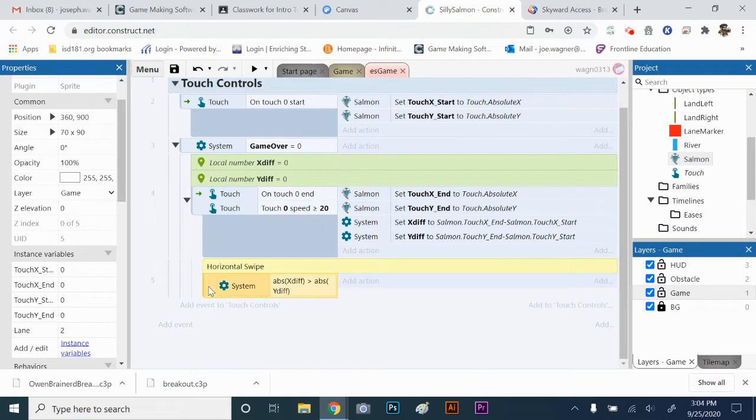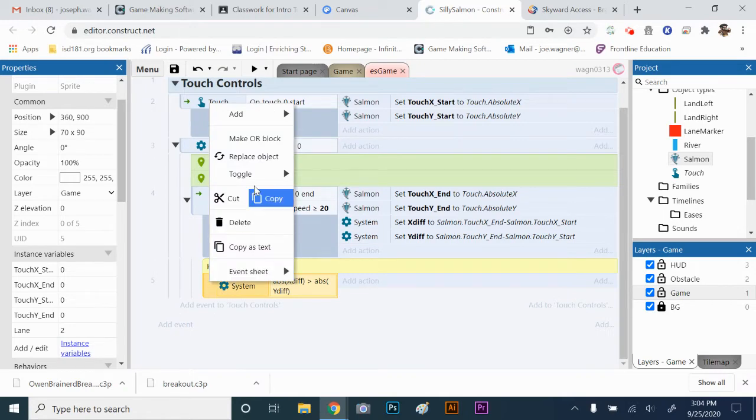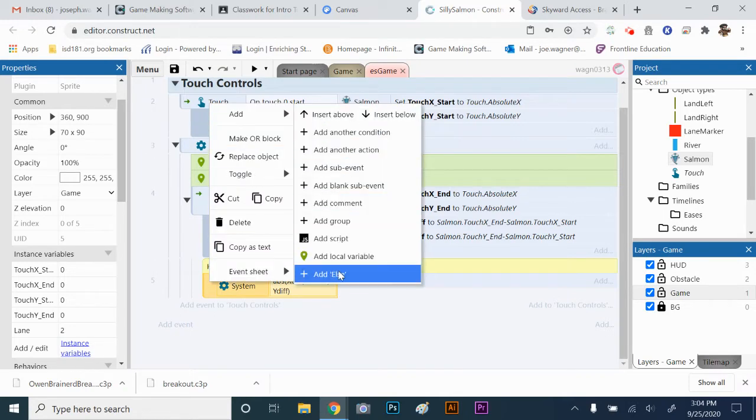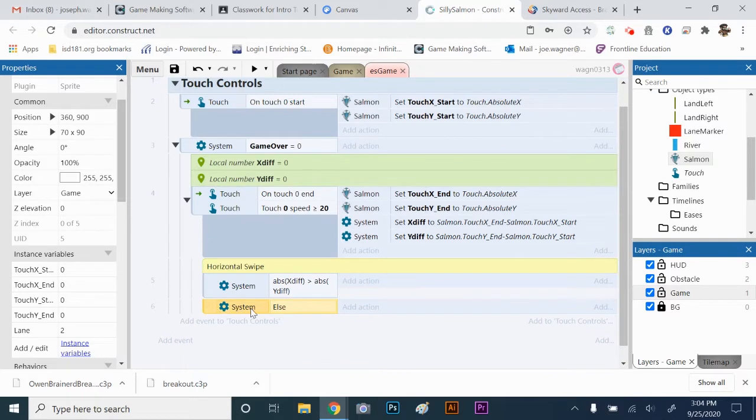So on this event 5, you're going to right click, look at where my cursor is, this empty spot here. You're going to right click right here, and we're going to go add and then else. So the else should go right below it, and it should be even with it, just like this, okay? If that else is even with it, that means it's going to cover any other situation than a horizontal swipe, which then would be a vertical swipe.